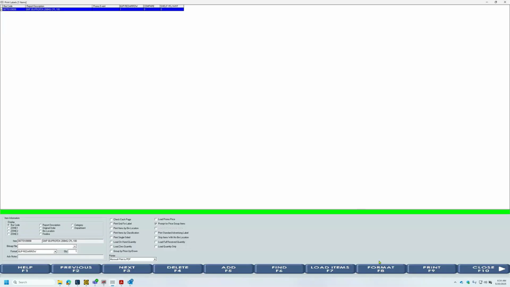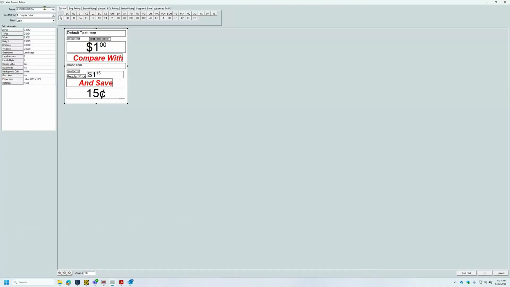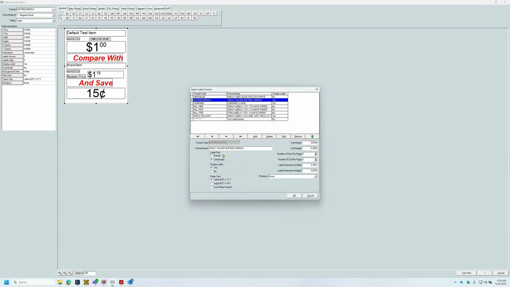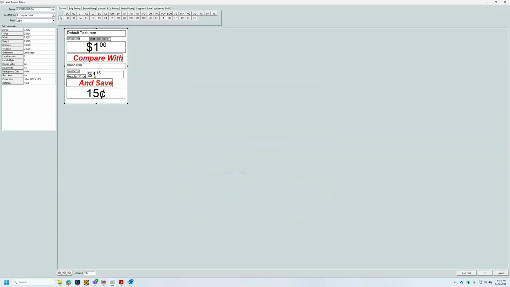With our label program, we can create an unlimited number of formats. And I'm going to go ahead and start under F8 format. And I already have defaulted my compare and save format. If you're not familiar with this part, when you set up a new format, you tell it whether it's portrait or landscape, whether you want to display it on the screen, the paper size, and then you tell it the margins for the labels, the number of rows and columns per page of label material on the page, and then what the actual dimensions of each label are. Once you've done that, you'll have a blank screen, and you can just start pulling fields from the screen.